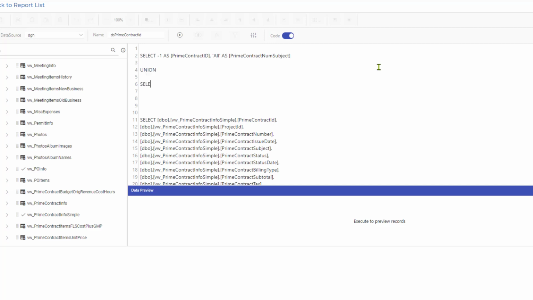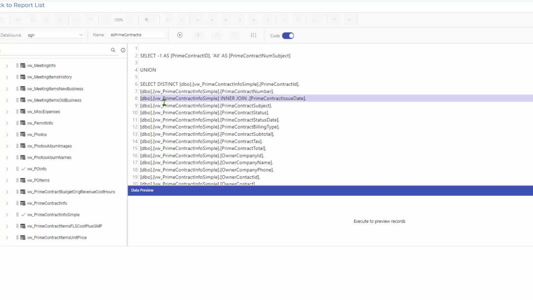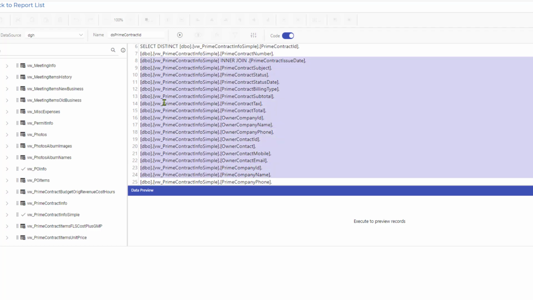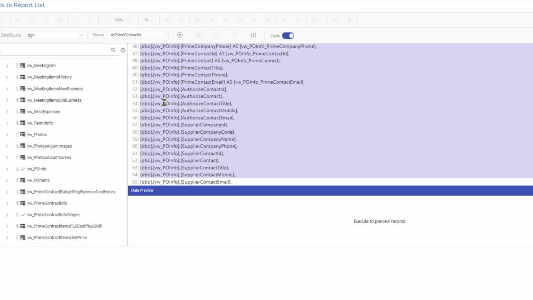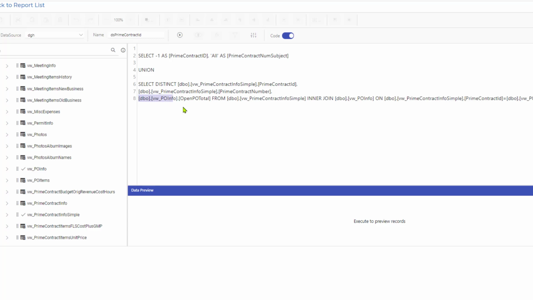And then we're going to select distinct. We can use some of this existing code. So we're going to select distinct dvo.view prime contract info simple dot prime contract ID. And we can get rid of this line. The next line we can incorporate is near the bottom. So I'm going to delete all this extra code. And we need to come over to the from statement.